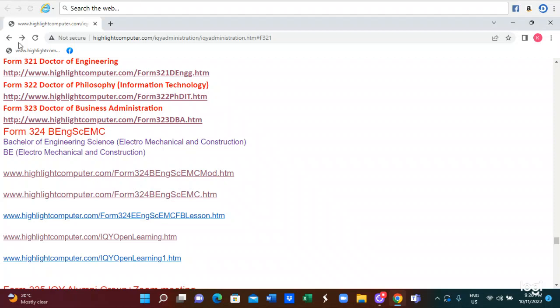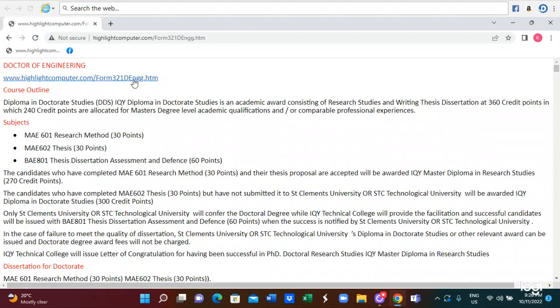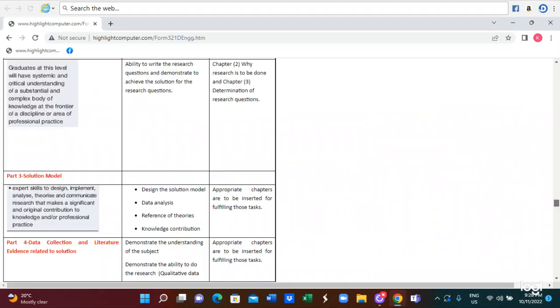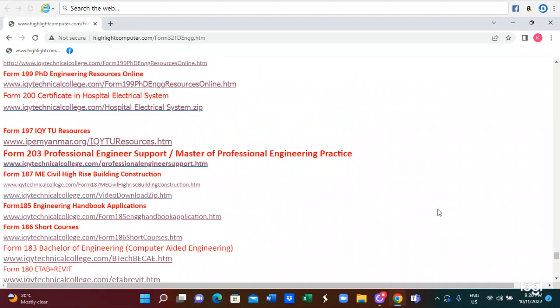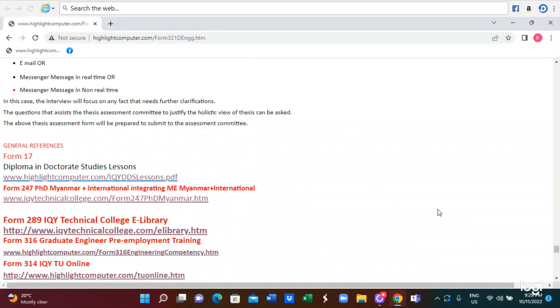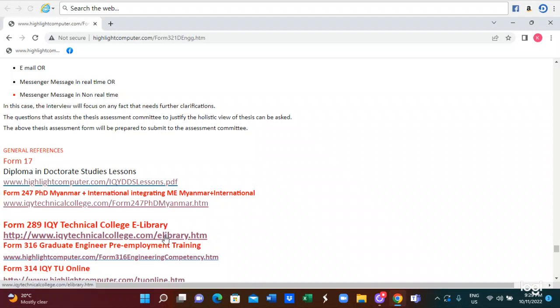Together with your academic and research study, we will provide you with software, engineering books, engineering programs and an engineering online library. Regarding the IQYTU Technical College e-library, some books you can download from our site, but some books cannot be downloaded. In this case, you have to send us a request, and then we will send you the download link by email.